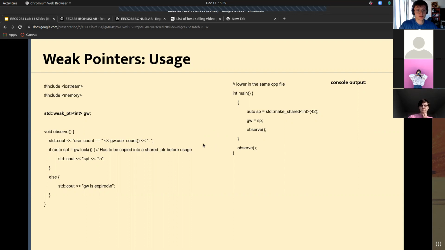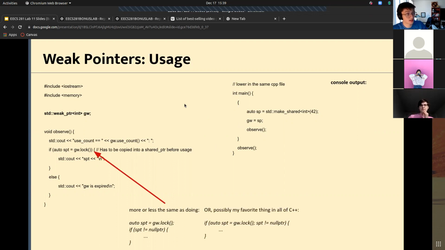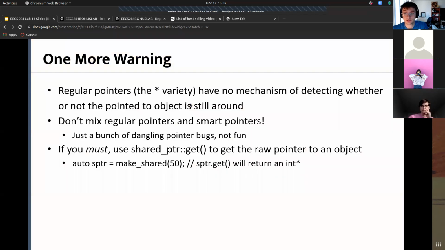I think I'm going to skip this slide. Feel free to take a look at this example in the slide deck if you want to really take a good look.